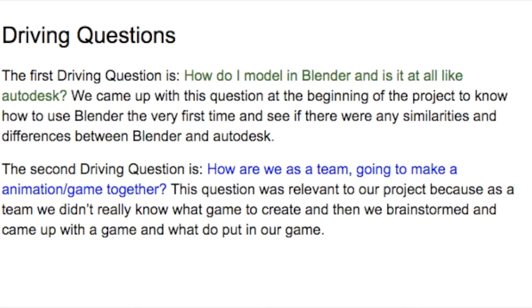The driving questions we had to help us with our game were, how do we model in Blender, and is it all like Autodesk? And we came up with this question at the beginning of the project to know how to use Blender the very first time, and to see if there are any similarities and differences between Blender and Autodesk.